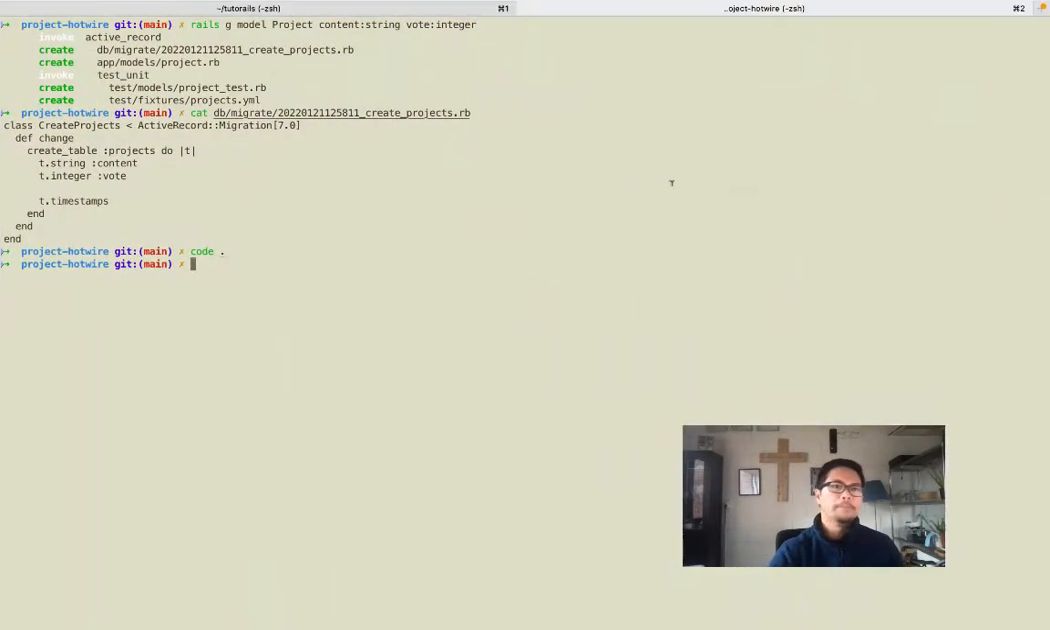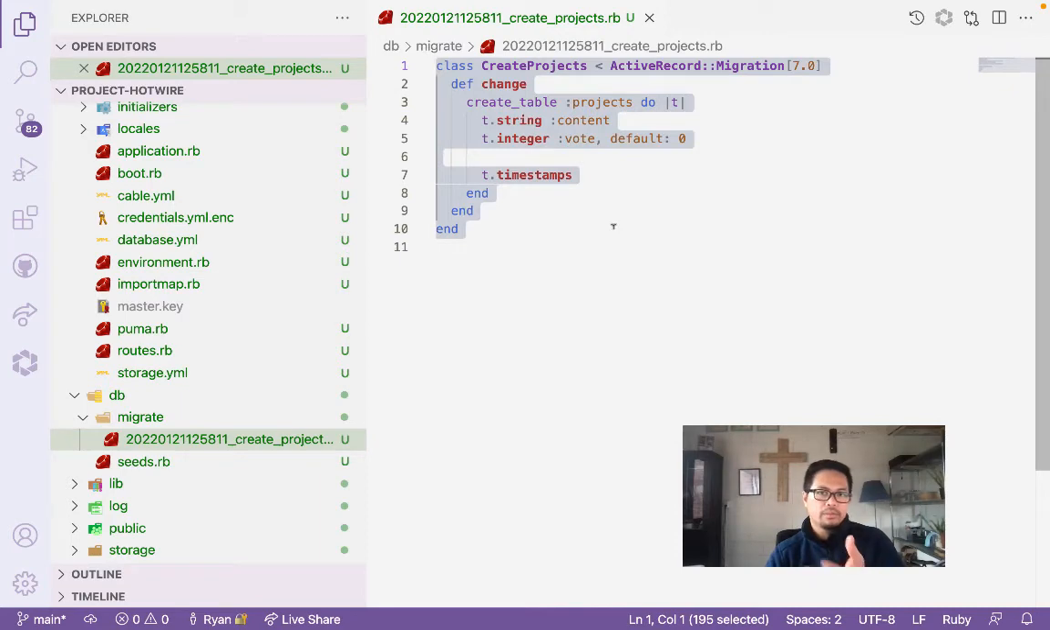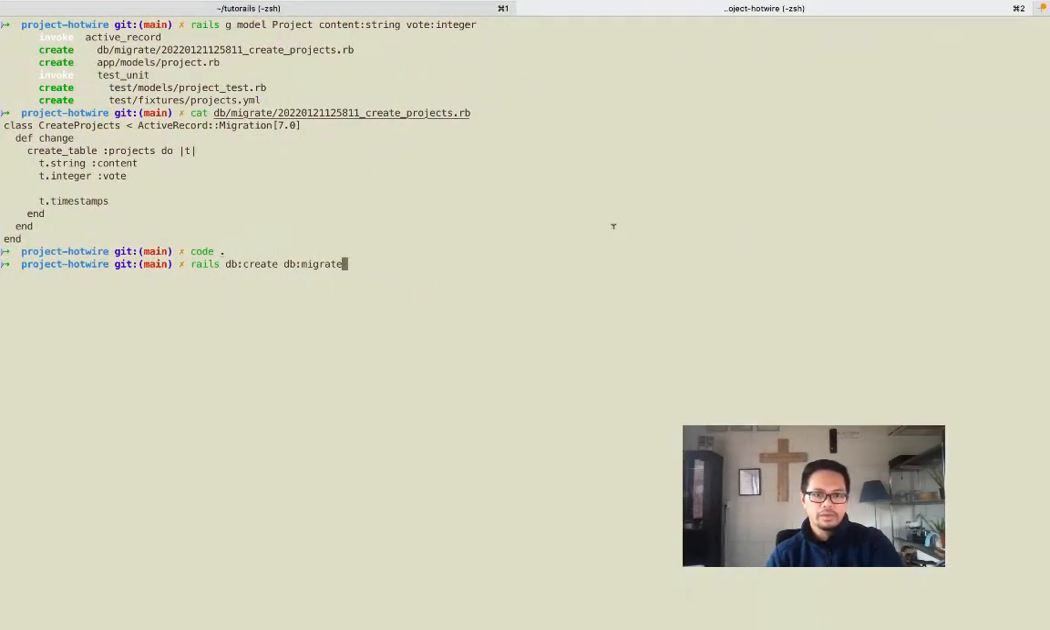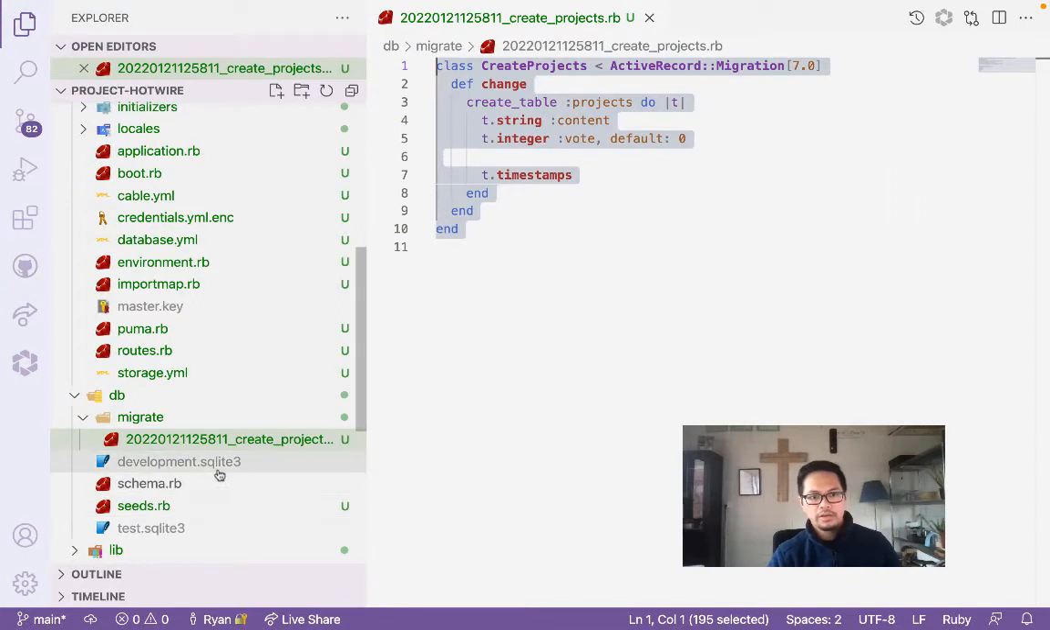And now let's go create our table: rails db:create, and then db:migrate. What happens here is it will create a schema, and from that schema it will take the table that you created from the rails g model, and then it will create a table, and you can start using it so you can store your data. Okay, I will hit enter, and now we have that. So you can see here we generated the SQLite3 database.